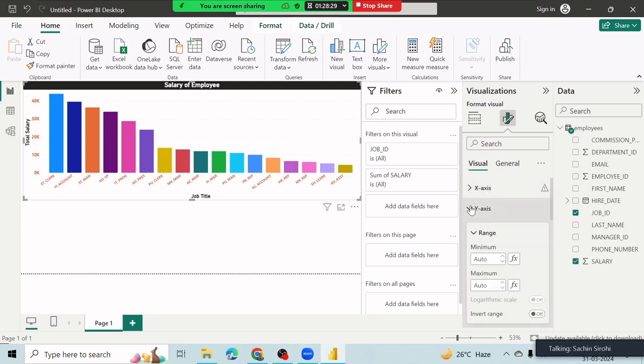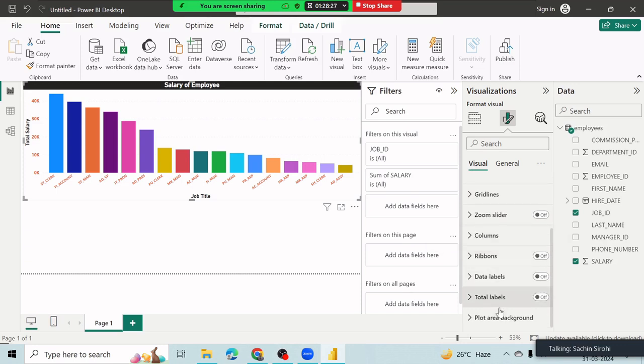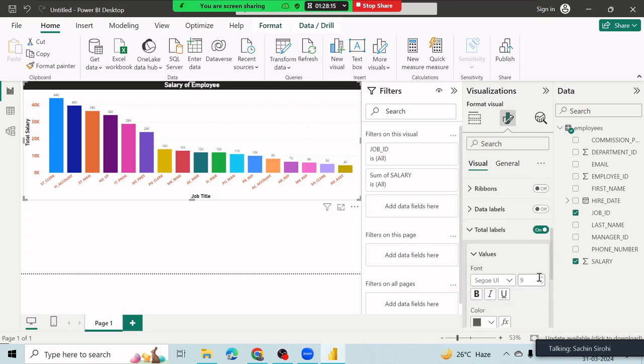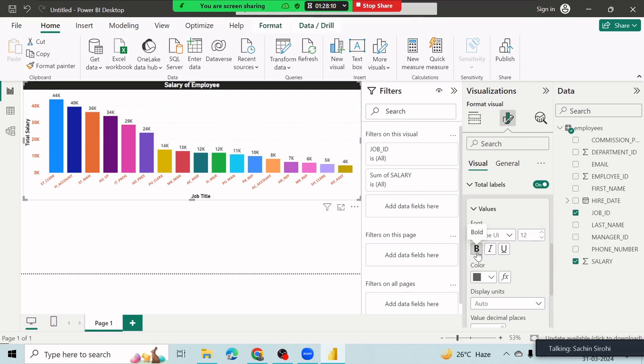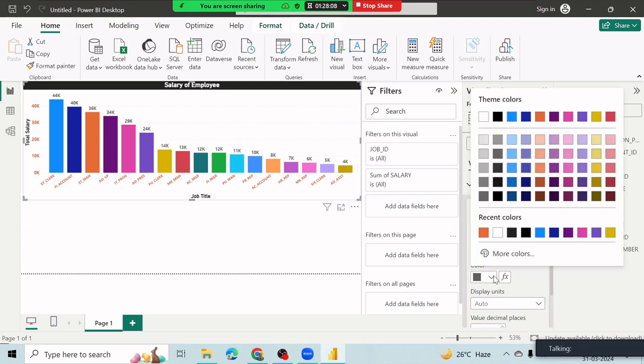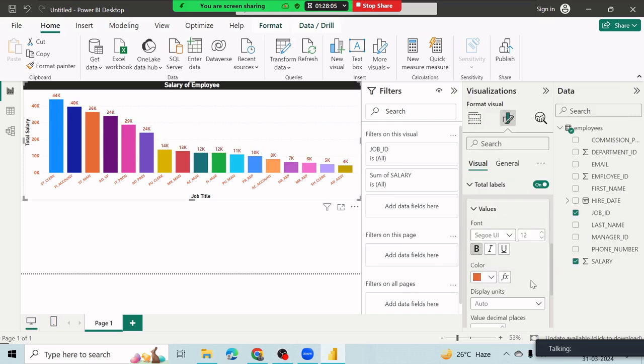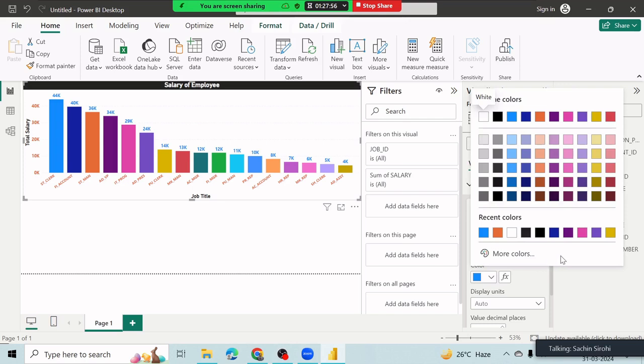Now the designing is perfect. Plot and show the total label. And now click on the total label. Click on the bold. Perfect. You can also color them. Blue and some other color you can use.